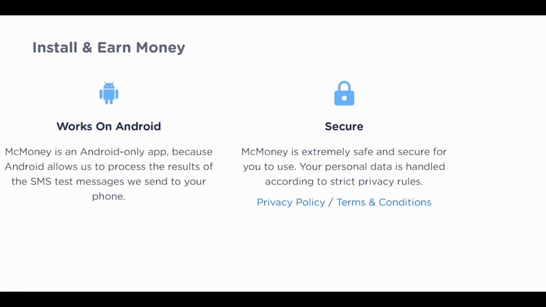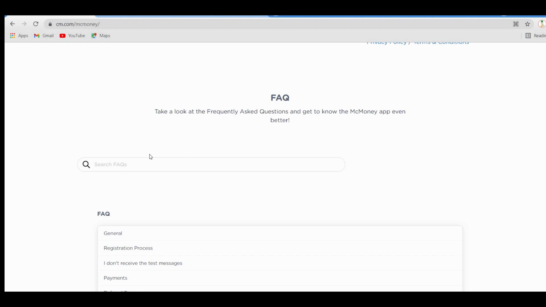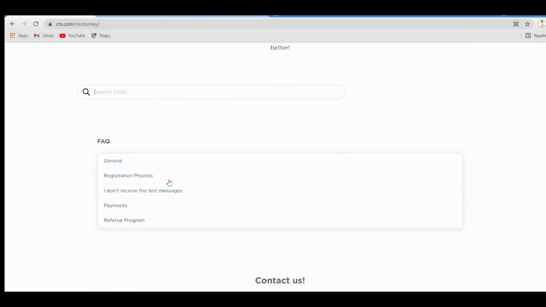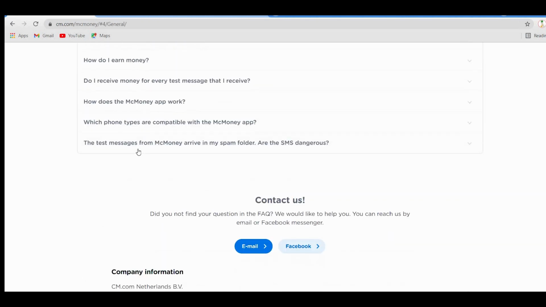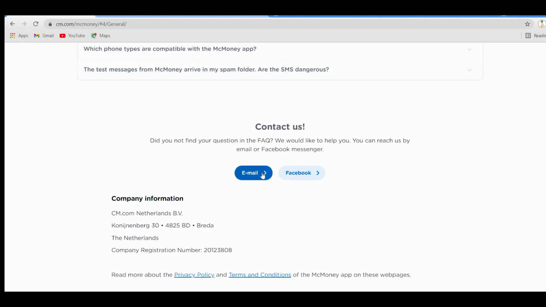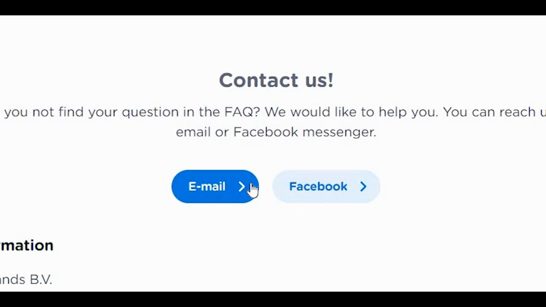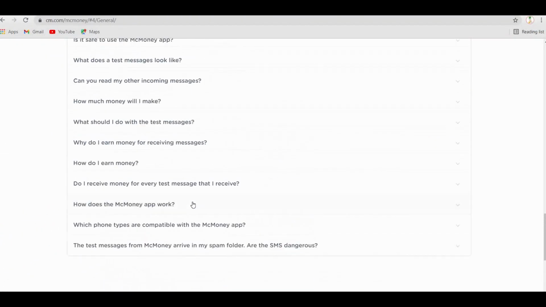If you go to this website and scroll down a little, you'll see a list of frequently asked questions that you can read. And as you can see, you have a general registration process, I don't receive the text messages, payments, and referral program. As a result, each of these categories has questions relating to the goal of your inquiries. If you can't find the answer you are looking for, you scroll a little bit and contact them using email or even Facebook. So that's just a quick rundown of the entire website for you, just to make sure everything is clear and you're up to date.